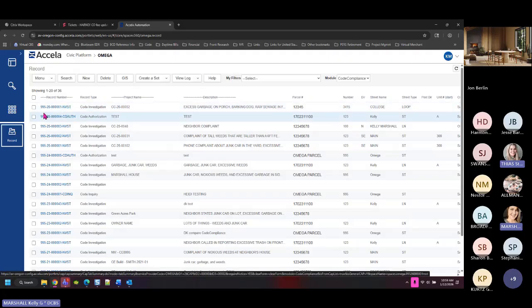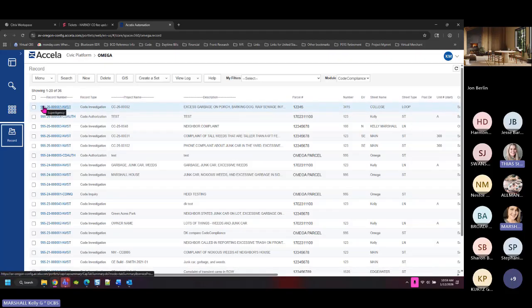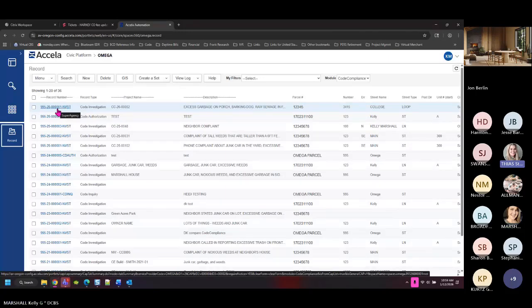So yeah. This record numbering, by the way, this is not customizable. This is out of the box. The first 3 digits identify your agency. The second 2 digits are the year band. The next 6 digits are a counter that starts at 1 at the beginning of every calendar year. And then NVST is the record type designation for the code investigation record type.